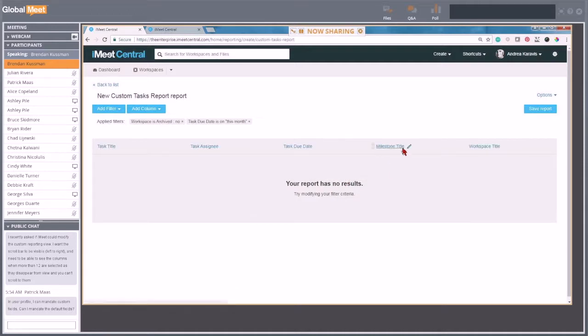Cumulative time, I'm going to get rid of that. Milestone title, I'll leave. Workspace title, due date, assignee, task. I'll keep all that stuff. These columns are good for now. I'm going to go ahead and get rid of some filters. There's a filter here called task due date is on this month. Let me get rid of that. And I should start seeing some tasks.